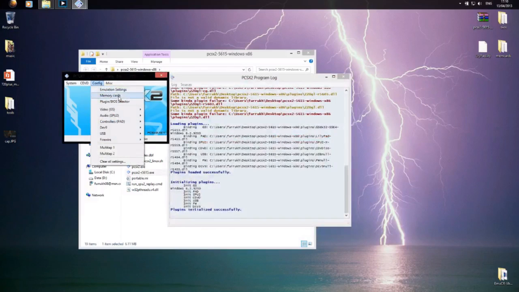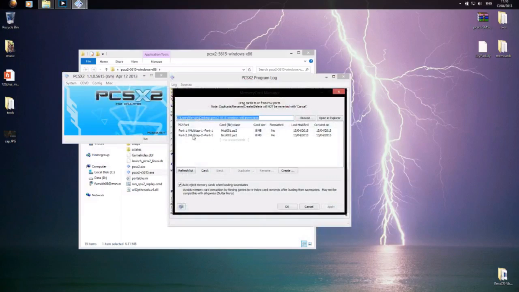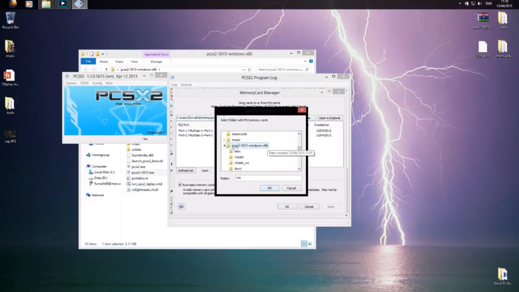Okay, for your memory card, you're going to have to format it in BIOS. Do you know the start logo? For me, I'm just going to load my one. If you want, I'll also leave my memory card in the description.